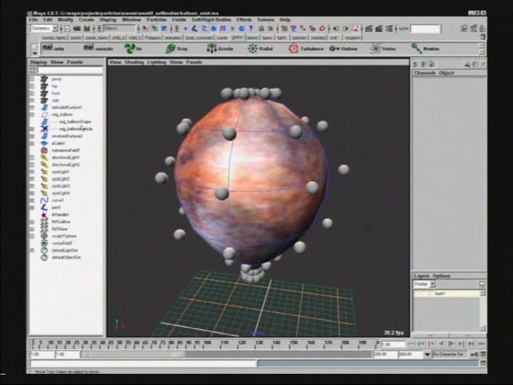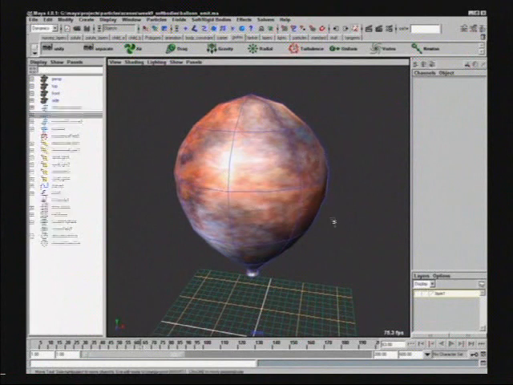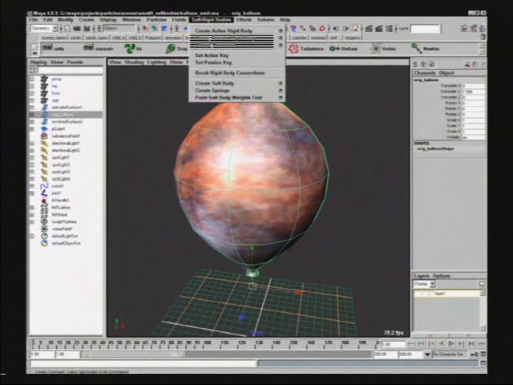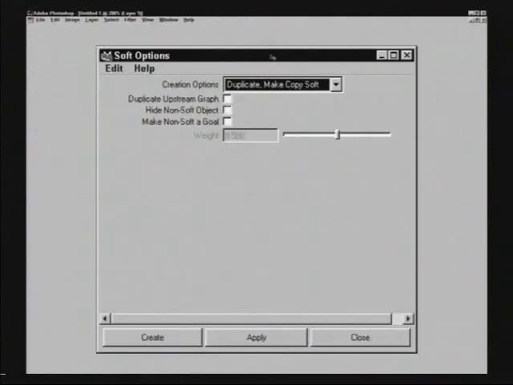So we're going to delete the particle object that's in here so that now we just have a regular piece of geometry again. And now we'll select it for a second time and go to the Create Softbody options. And this time we're going to choose Duplicate, Make Copy Soft. And if we blow this up a little bit, we can see that when you choose Duplicate, Make Copy Soft or Duplicate, Make Original Soft, you now have access to these checkboxes that are in here. And so the checkboxes we have are Duplicate Upstream Graph, Hide Non-Soft Object, and Make Non-Soft a Goal.